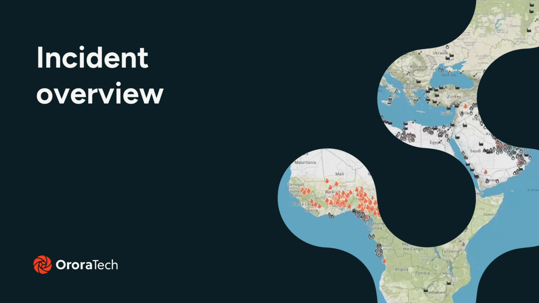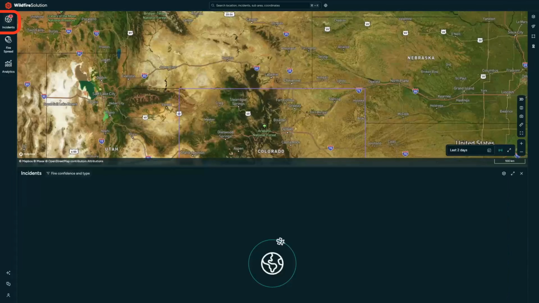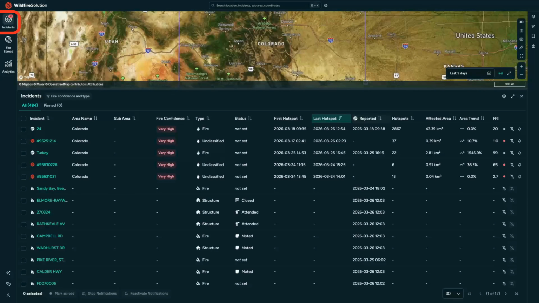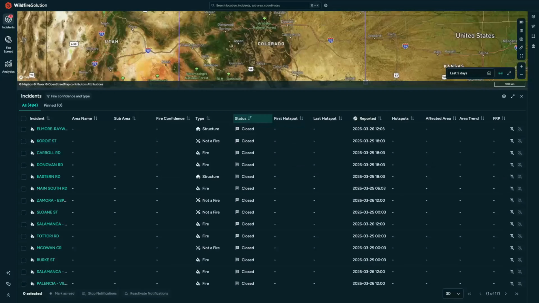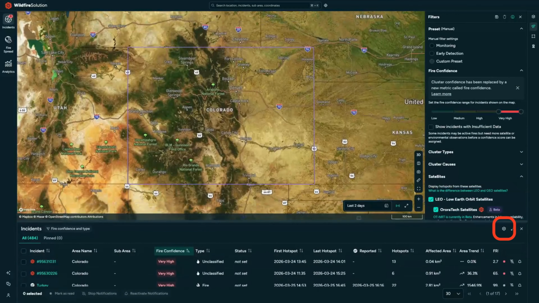Let's zoom back out again and see the bigger picture. Click the Incidents icon on the left to open the Incidents tab, your real-time dashboard of all active incidents in your monitored areas. It helps you focus, prioritize, and act fast, whether you're planning, responding, or reviewing. You can sort by size, date, confidence, and other metrics. Filter for specific incidents, and you can customize columns to match your exact workflow.